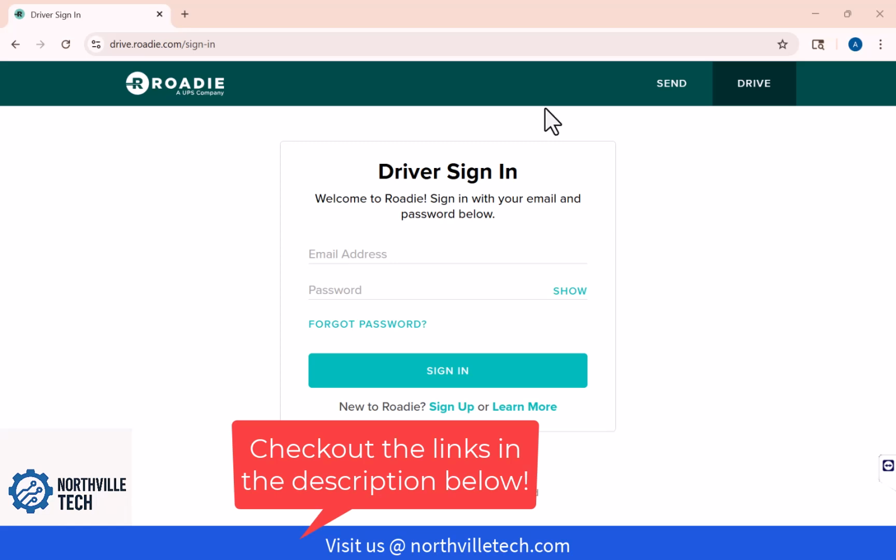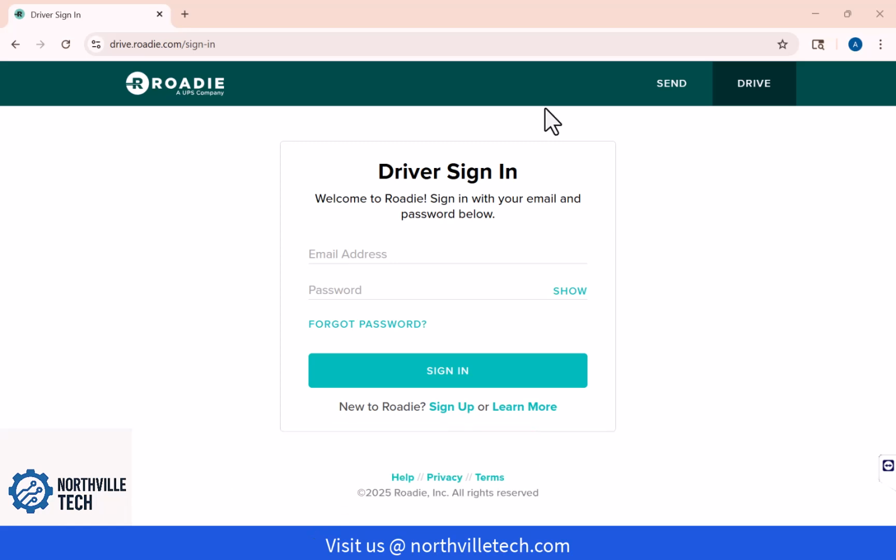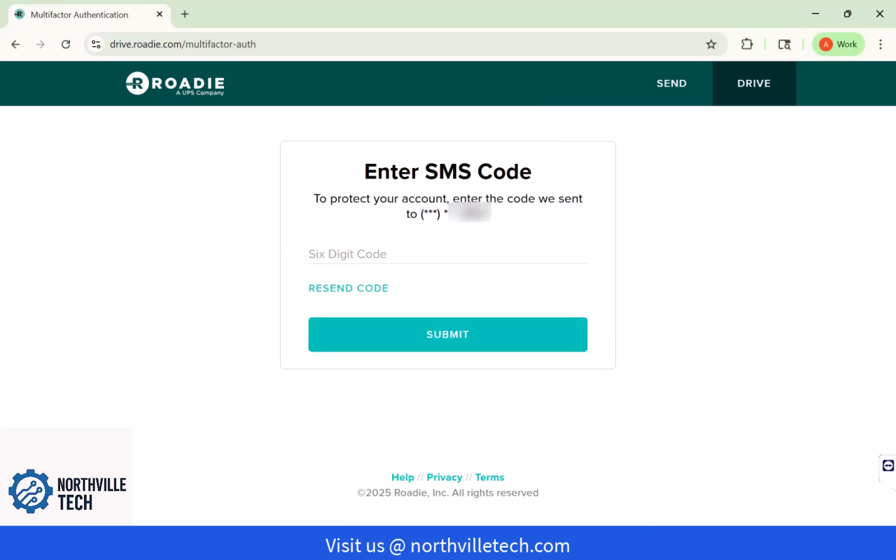To start, open the website drive.roadie.com, then enter your email address and password in the fields provided. Once entered, click on Sign In. A 6-digit code will be sent to the number you have provided. Enter it in the field provided. Then click on Submit.